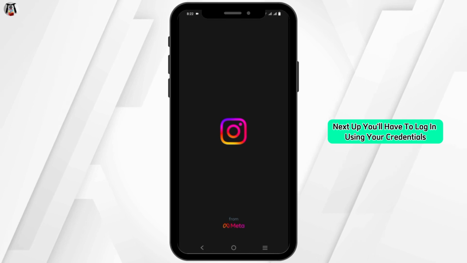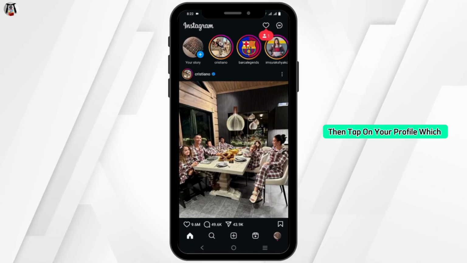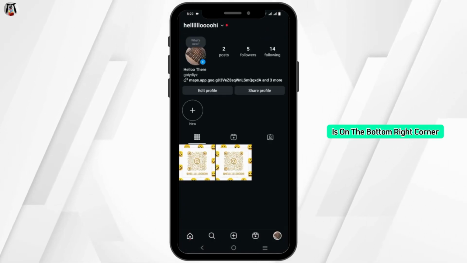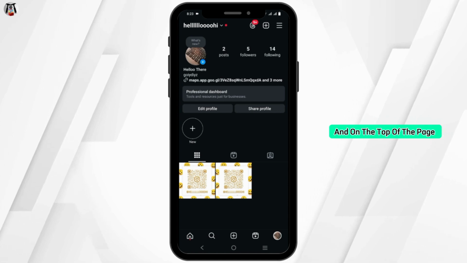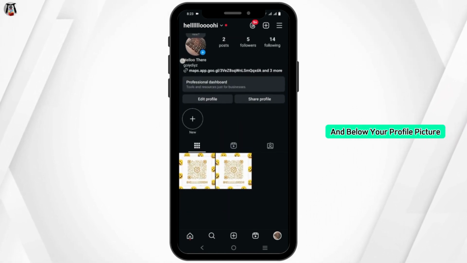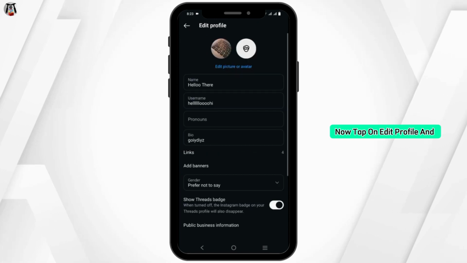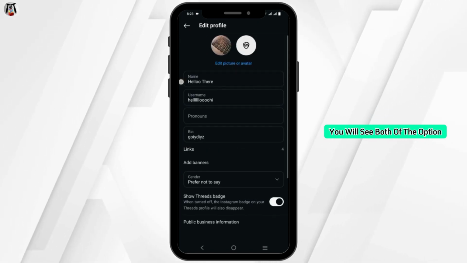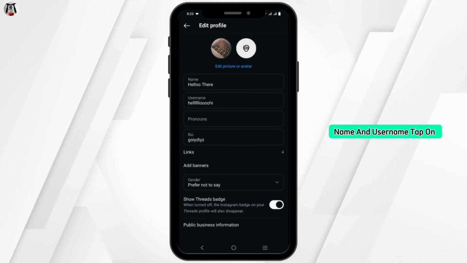Next up, you'll have to log in using your credentials. Then tap on your profile, which is on the bottom right corner, and on the top of the page you will see your username, and below your profile picture you will see your name. Now tap on edit profile and you will see both of the option name and username.